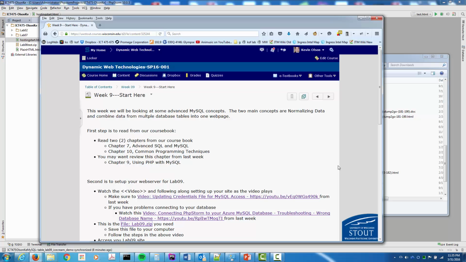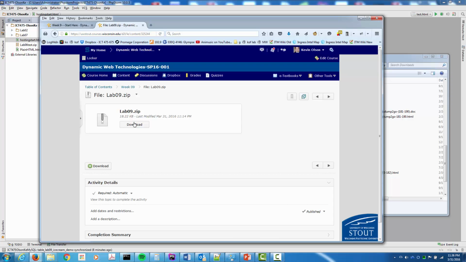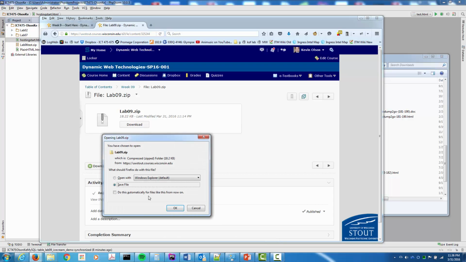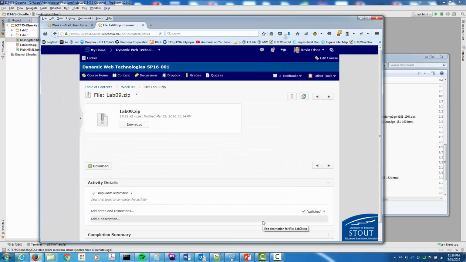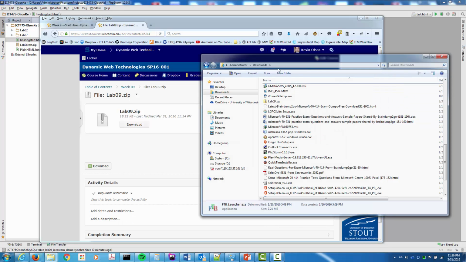Here in Learn It Stout, underneath week 9 is where the file is that you can download. Go down to the second step, and right here is the file you have to download. I'm going to click on that, which opens up another tab, and then I click on download. We'll save the file. I'm going to place it in my downloads and click save. It should be a fairly quick download, and right here I have my downloads folder and the file here.